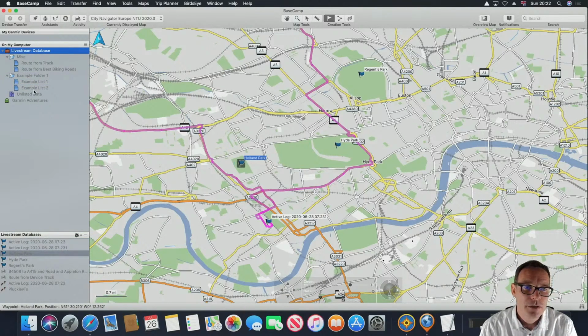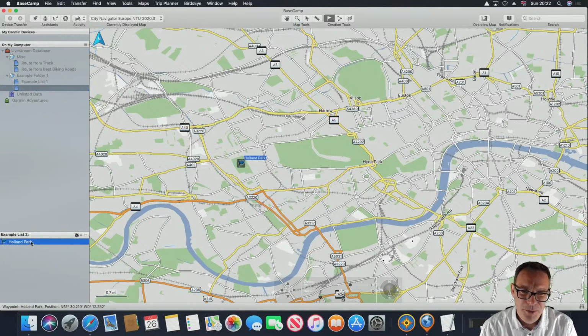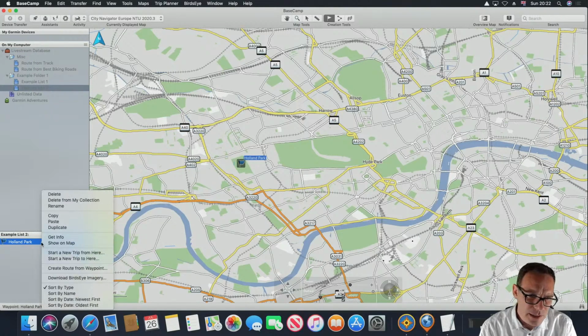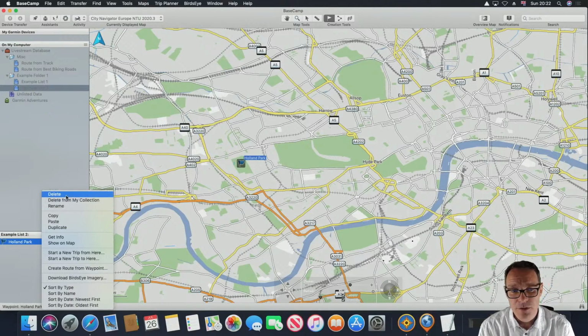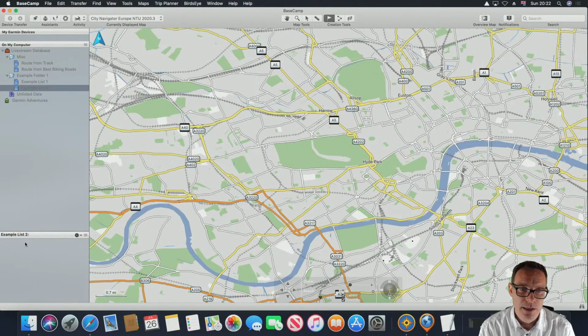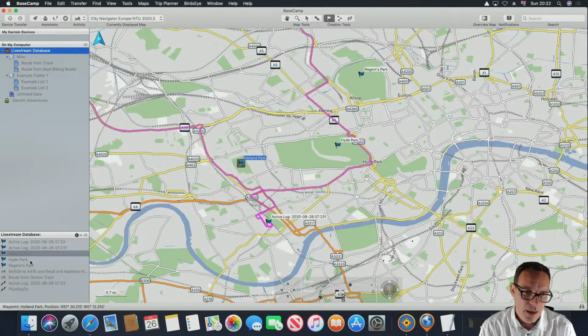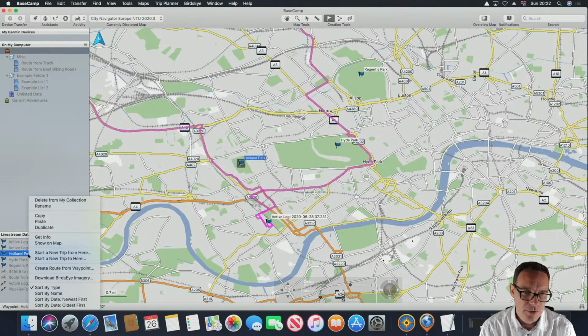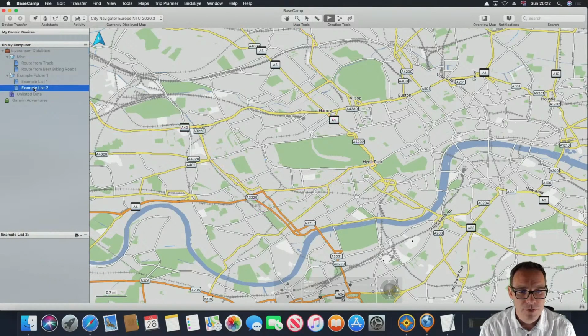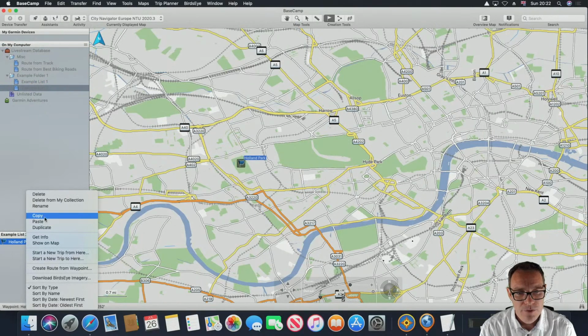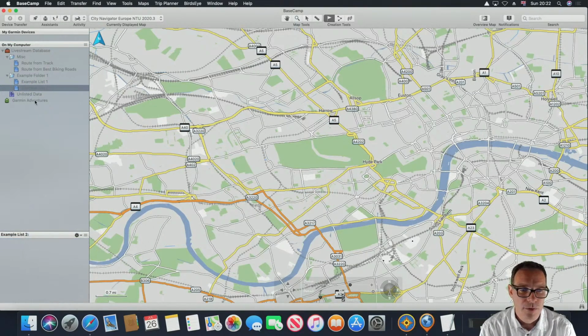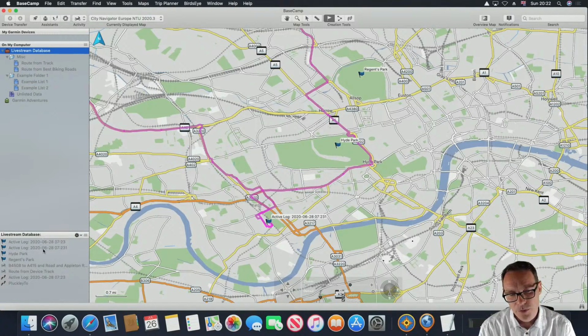Now, if I delete this, I have 2 options. If I right click on it, I can delete it from the list, or delete it from my collection. If I delete it from the list, it's simply deleted from that list, but it remains up here at the top. You can copy it back. If I right click and delete from my collection, that deletes it from everywhere. So it's gone from the other list and also from the root level here.